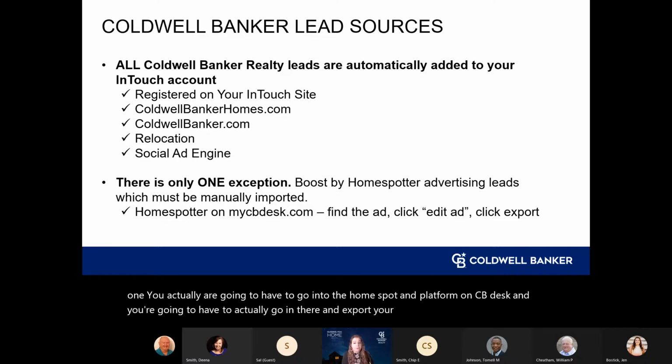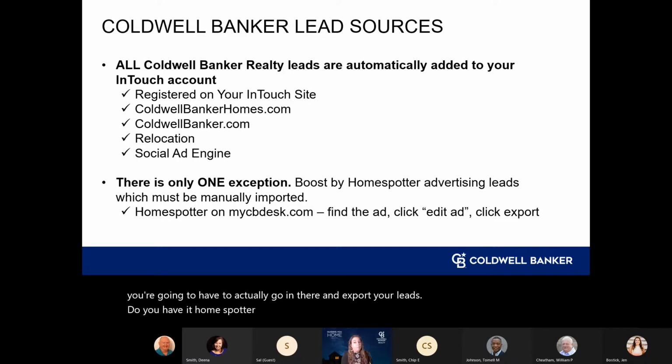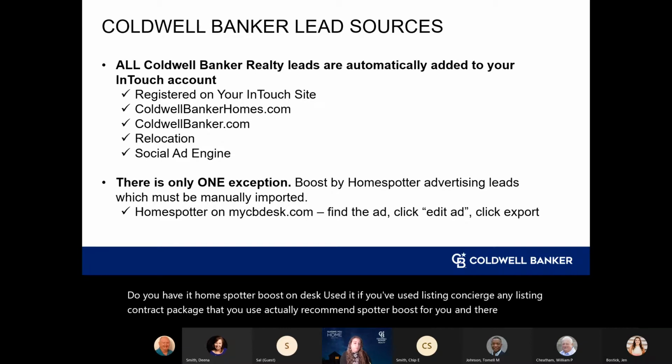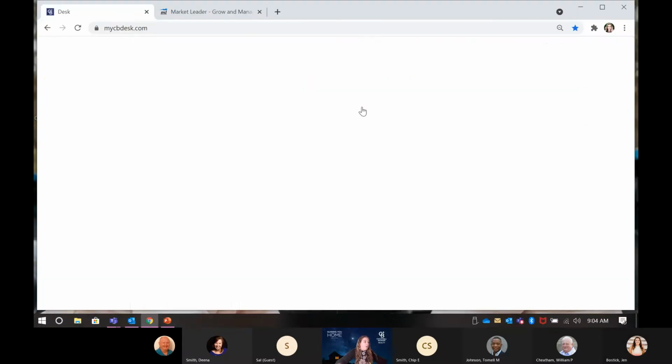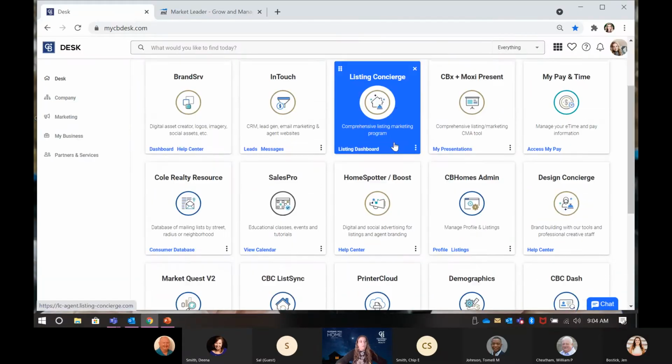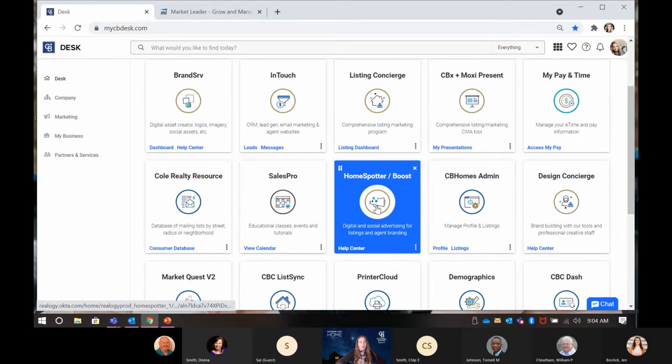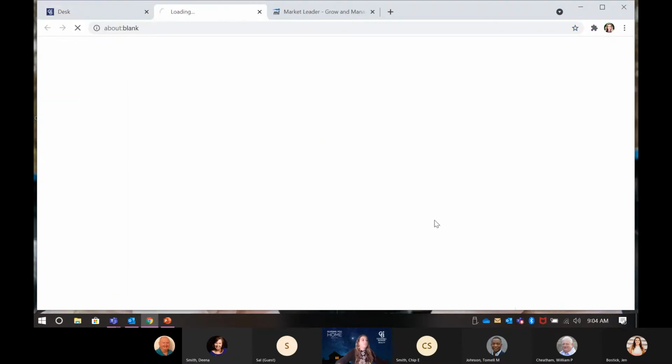If you haven't used HomeSpotter Boost on desk, you might have used it if you've used Listing Concierge. Any Listing Concierge package that you use actually runs HomeSpotter Boost for you. And there are leads that come through HomeSpotter Boost. So at this point, let me exit out of here to show you how to get your leads through HomeSpotter Boost. So if we're looking at our desk, we're just going to click on the HomeSpotter Boost tile.